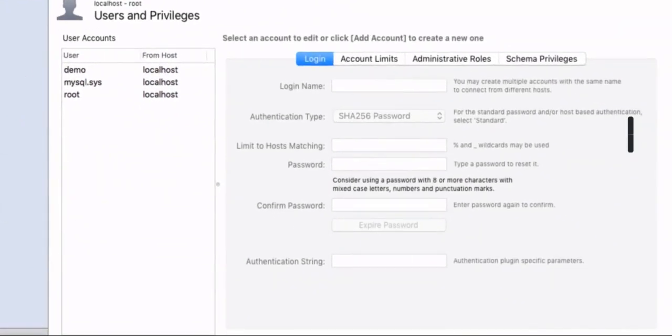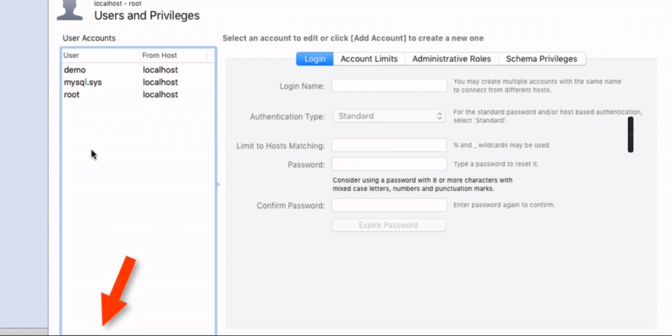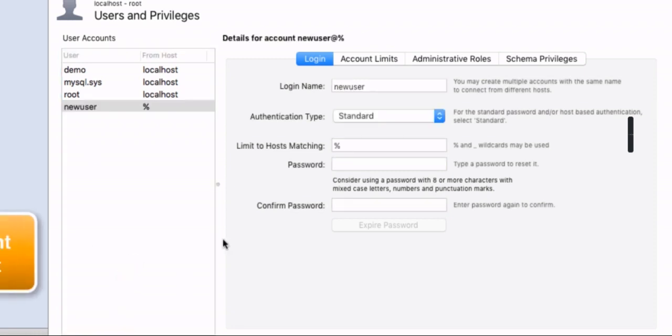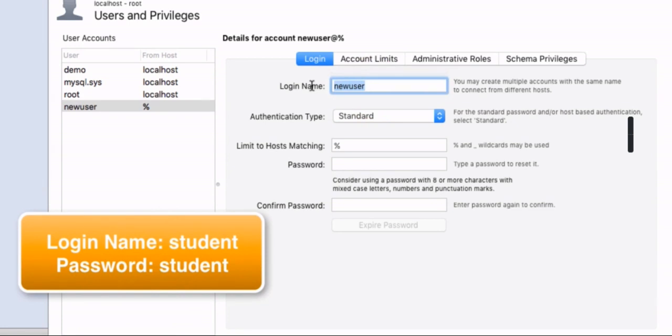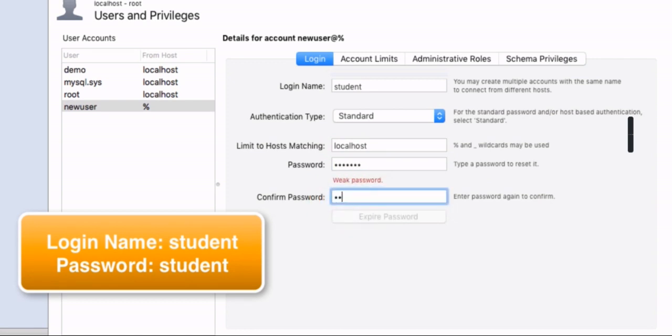Now what I can do is actually add an account. So down in the center of the screen, there's a button at the bottom called Add Account. All right, now for login name, you'll enter the name of student. For limit to hosts matching, you'll enter localhost. And then for the password, you'll type in student.